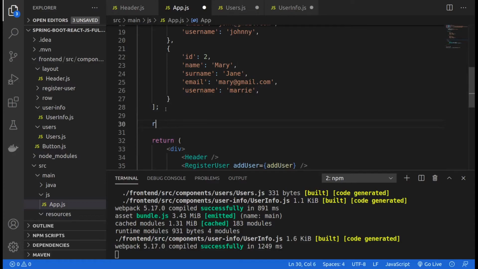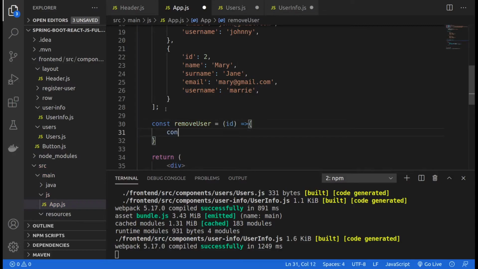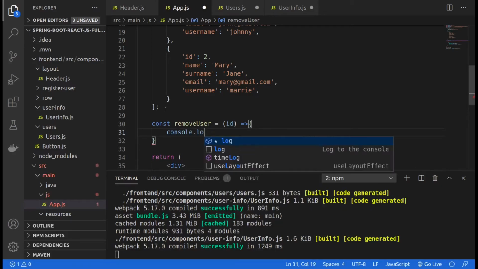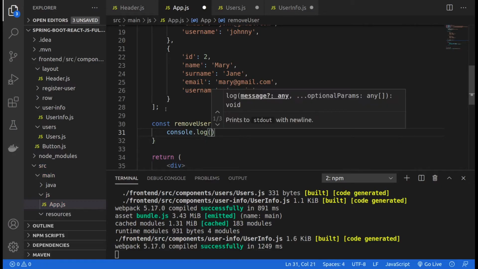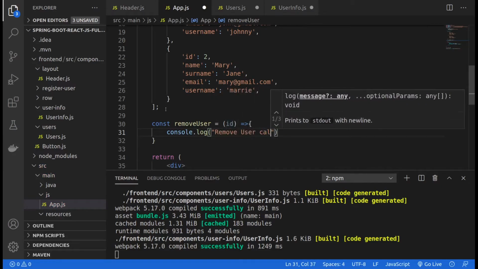So simply go ahead and say const remove user like so. Remember, remove user takes an ID. So this is where we finally want to handle our remove user for our API call. Let me simply go ahead and console log this. I will say console log, then I'll simply say remove user code from app.js, right?